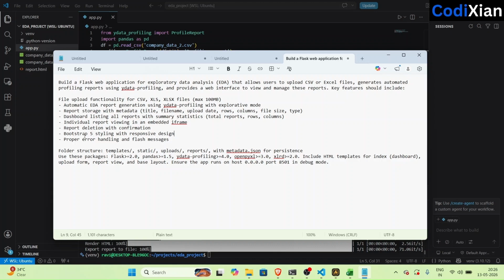Report deletion option, and I'm also mentioning that I want Bootstrap 5 styling for the responsive design. And then any error message should be handled and properly shown in the UI. And then some additional information I've given. This is the folder structure I'm expecting this Copilot to work on. And these are the packages I'm expecting. Otherwise, it will still work, but it might build this with Streamlit as the front end and maybe FastAPI or something. But if you want to be very specific with the packages, you can mention it here.